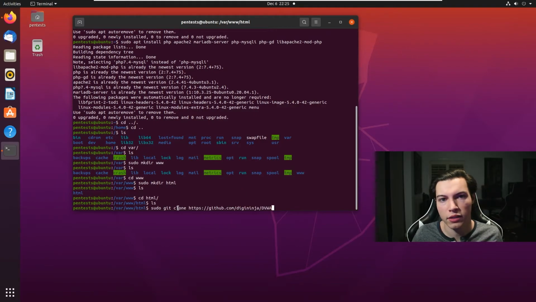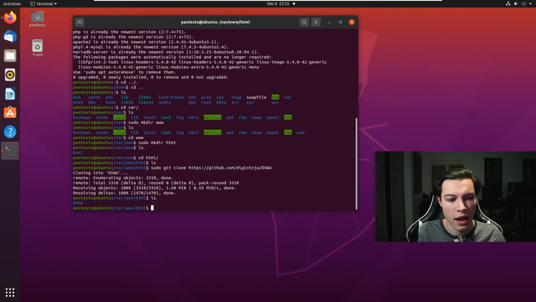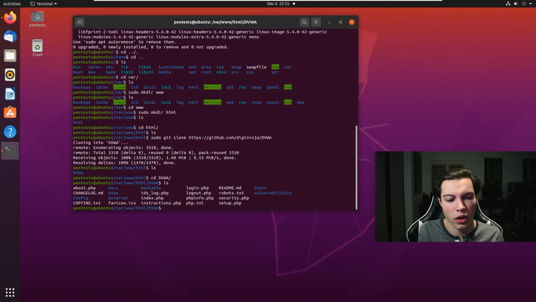If you don't have git installed, it should tell you to just sudo apt-get install git, and you should be good. So we're going to hit enter, and it's going to clone this into HTML. And now we have our DVWA. We can cd into it, and it will show us the structure of the website.